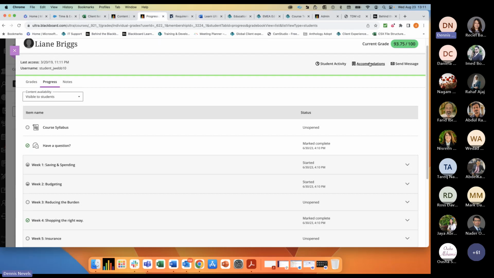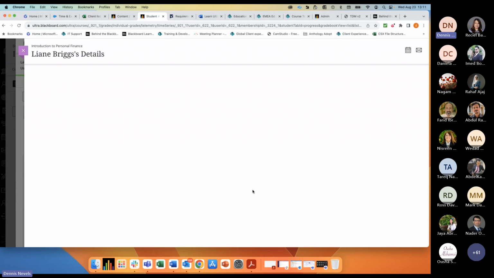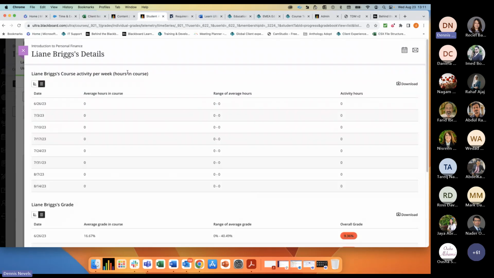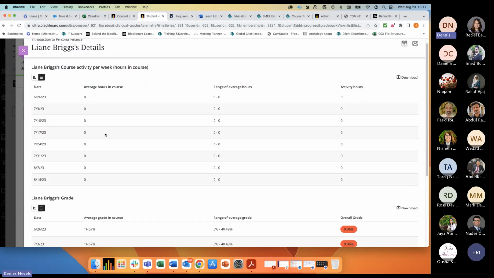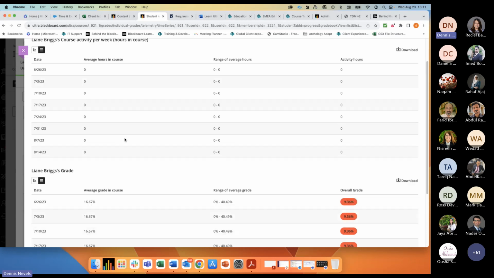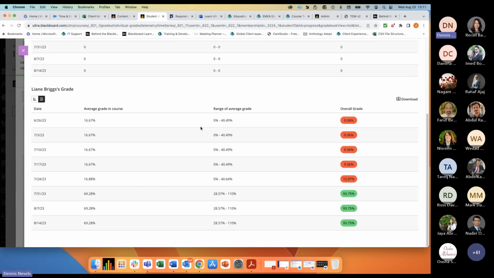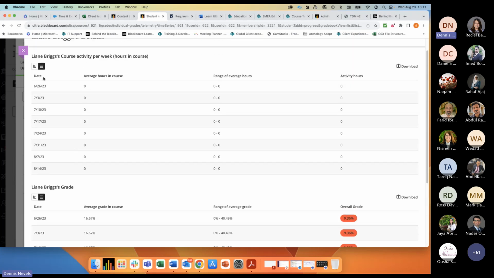Here you can also see all the progress that the individual has done, and also see the accommodations again and the student activity of this student. You can see how much time she has spent in the course in every single week, and also the average grade in the course throughout the different weeks as well.